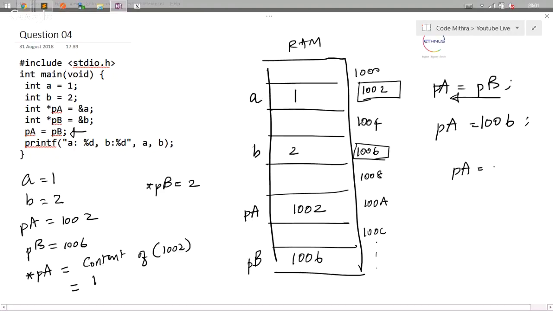Earlier we saw that when a pointer is assigned an integer variable, it is an error. But in this case it's not an integer, it's an address. The reason is that PB is an address, so this will also be an address. So PA is going to become 1006. Earlier PA was 1002, now PA is going to become 1006.